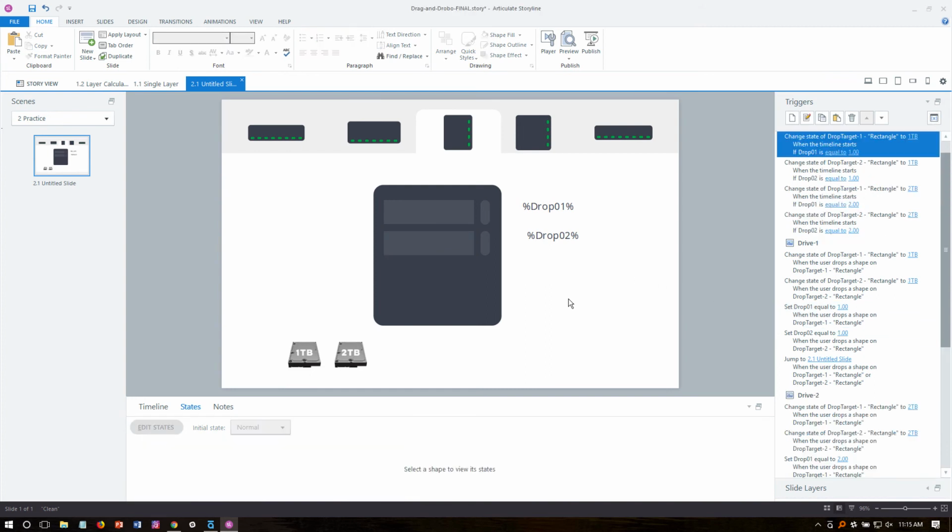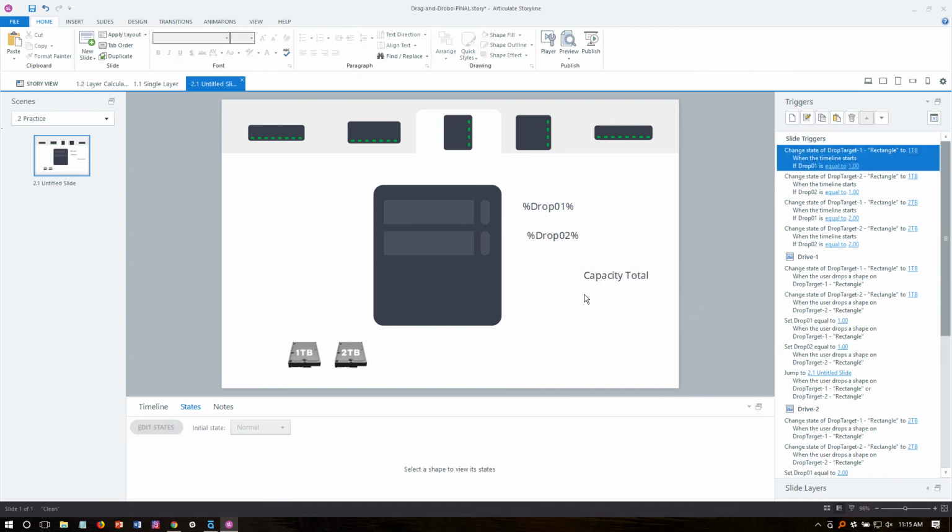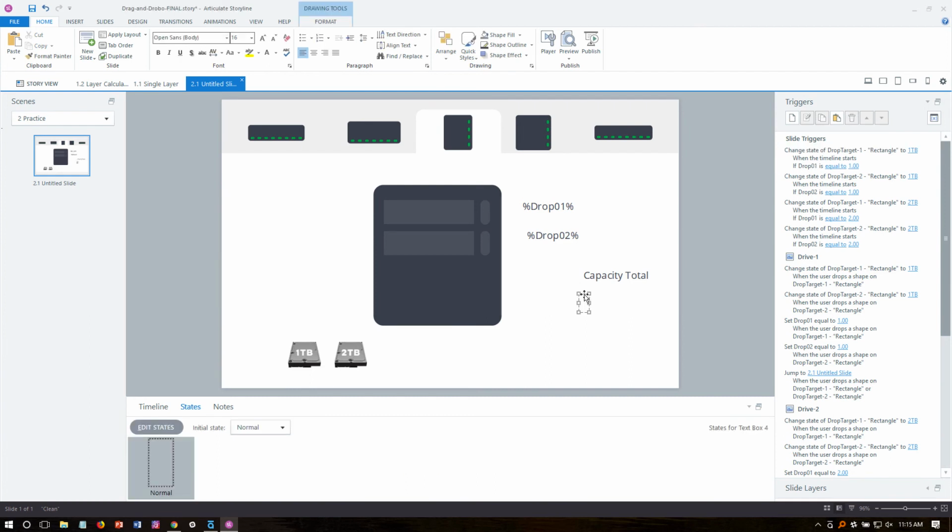And I'll go down here. And I also want to add a bit of text here, so I'm just going to call this one capacity total. That's just my label, Control T, and then I'll say %capacity%. So if you know the variables you're working with, you can just type it out like that with the %, makes it a lot faster. Center those.